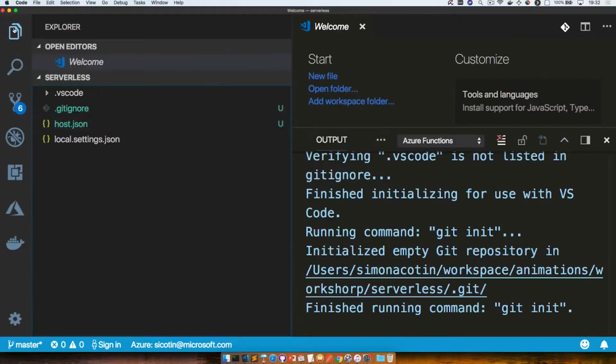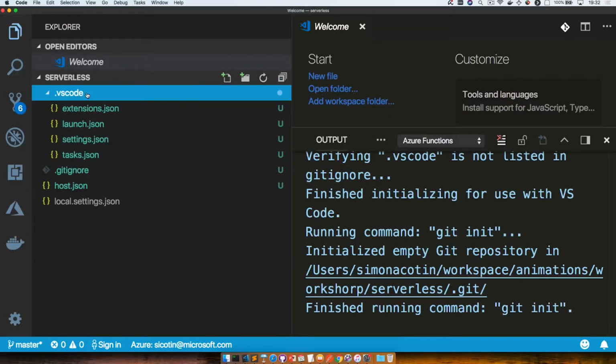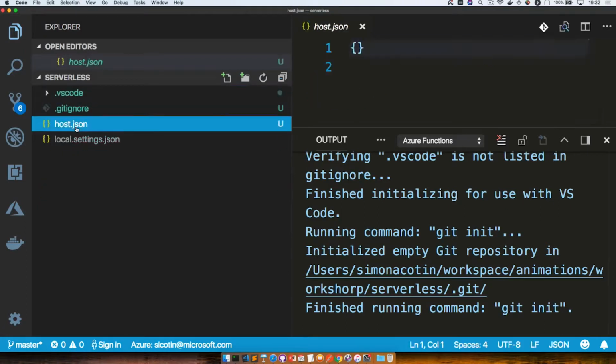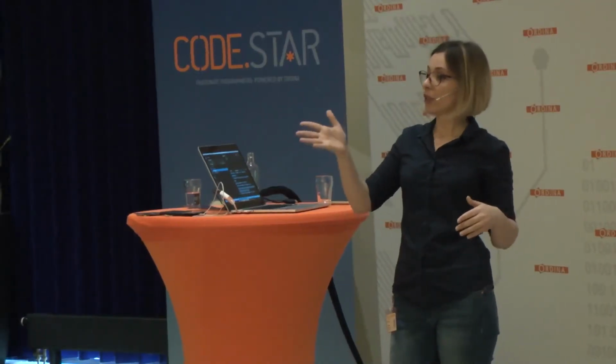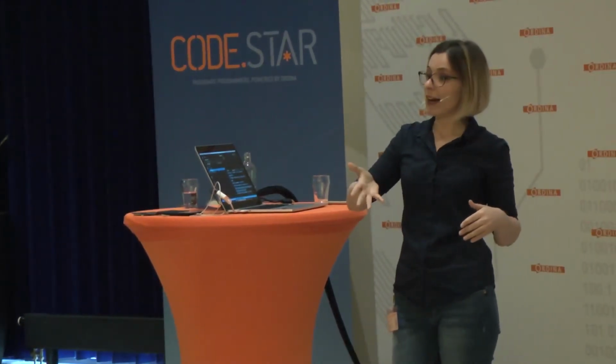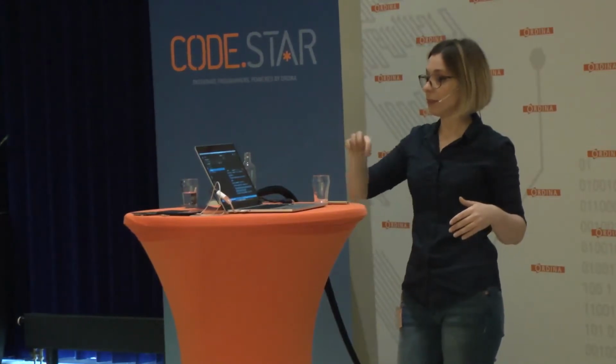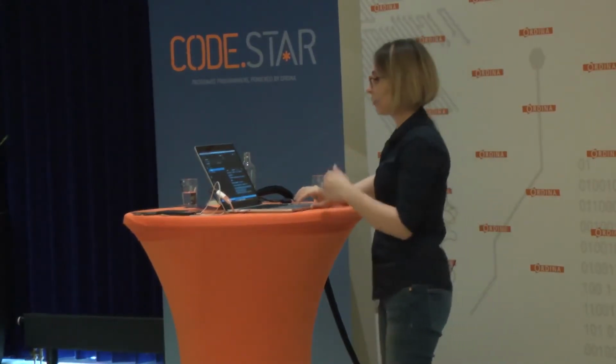And that's it. It generated a function app, which allows me to group different functions. In the VS Code folder, I have the configuration for debugging functions. In host.json, I can define global settings for my functions, things like if I want to use a certain API URL, I can define it here.